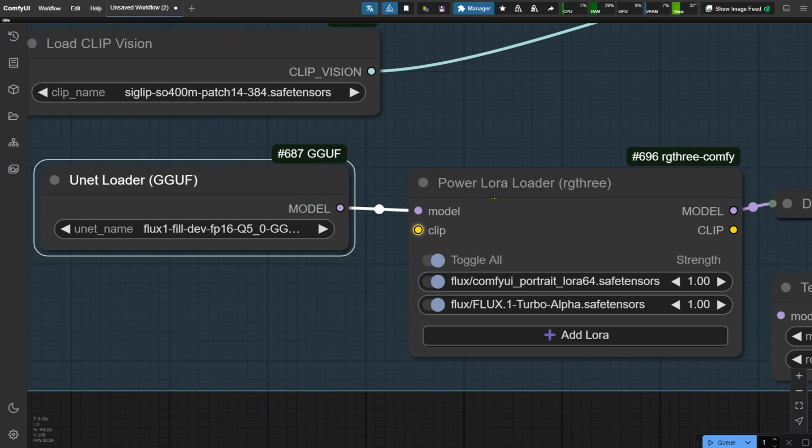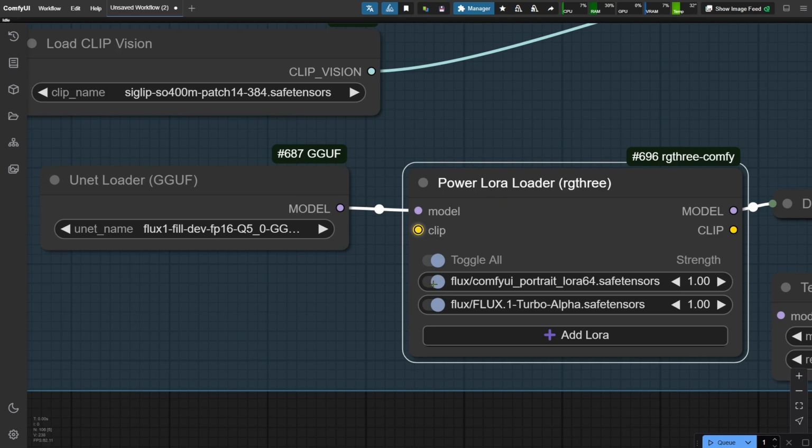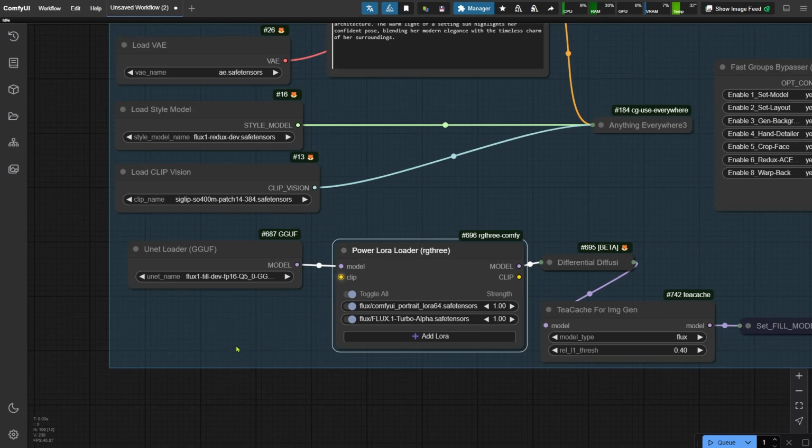Swing your eyes right. See those 2 LoRAs? The ACE Plus portrait model is our secret sauce for face consistency. Below it, the Turbo LoRA feels like hitting hyperspace. We're talking 4 renders in just 8 steps. Now let's roll to node group 2.